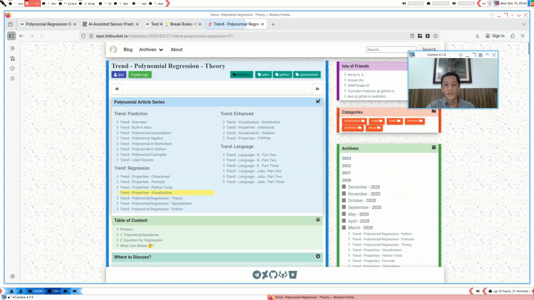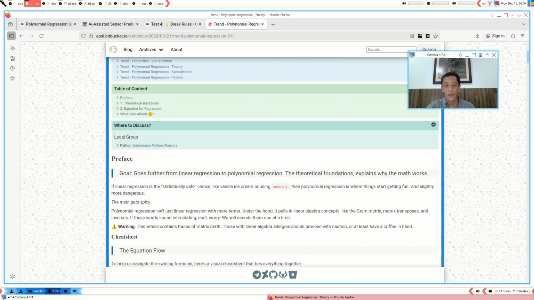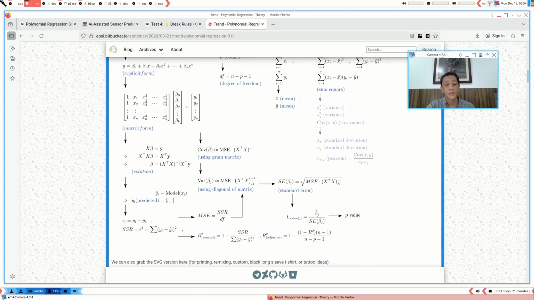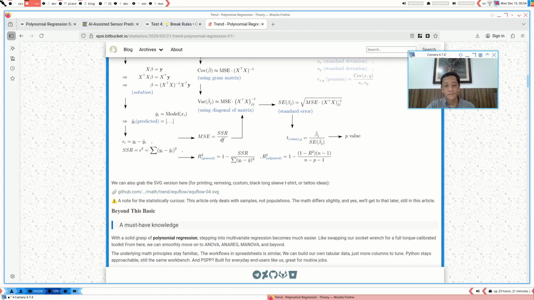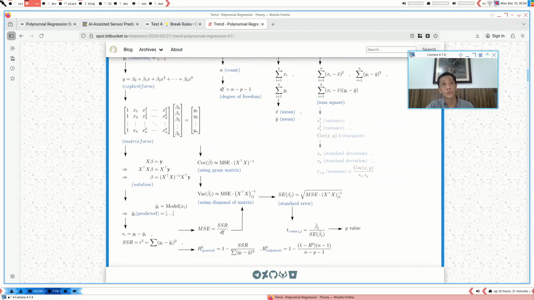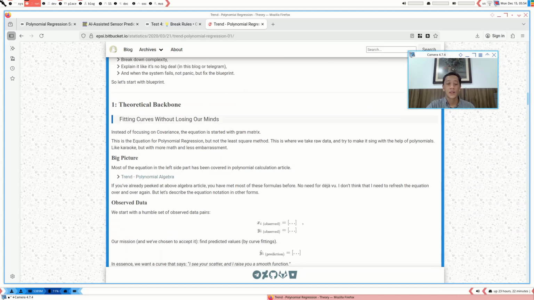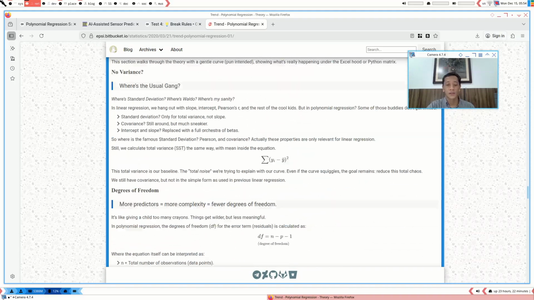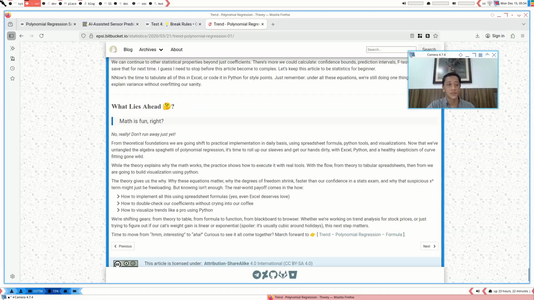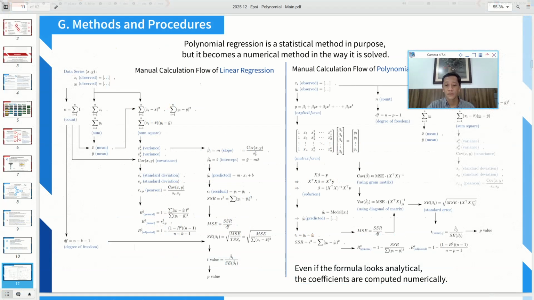Okay, this is the regression part. I use it on a daily basis in my office. Instead of making a new project, this is settled, so I use this for my final project, so I can focus on the AI assistant. Okay, let's get back to the presentation. Look here, even though the formula looks analytical, it's a bunch of equations, but the equations are computed numerically.